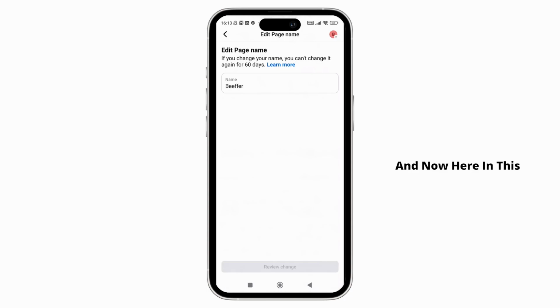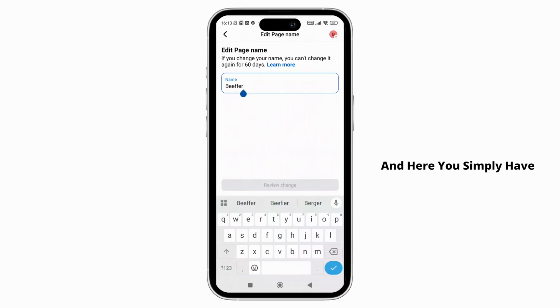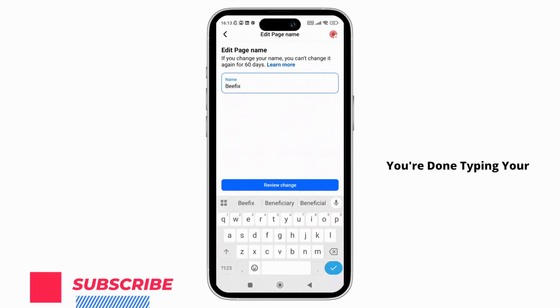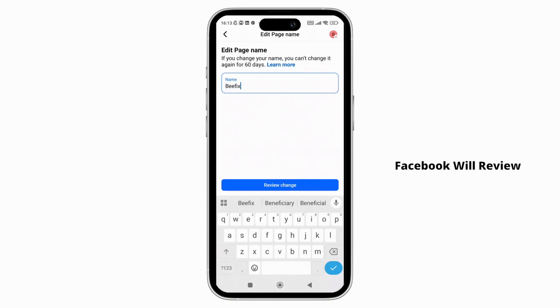And now here in this section, you just have to tap on the box, and here you simply have to type in the new name. And now here, once you're done typing your new name, simply tap on review changes, and Facebook will review your request, and if approved, your new name will be updated within a few days.